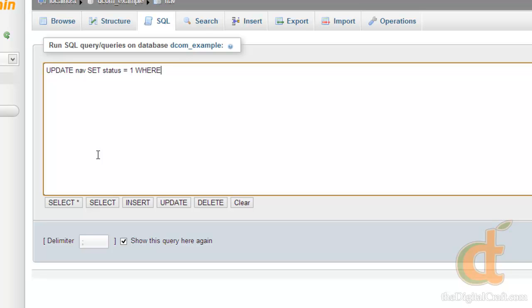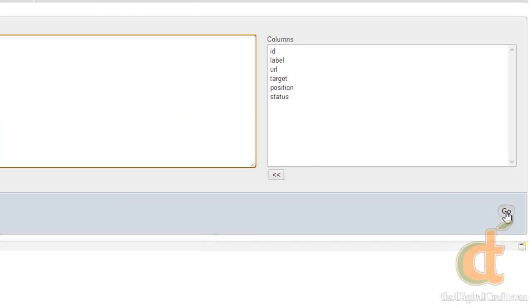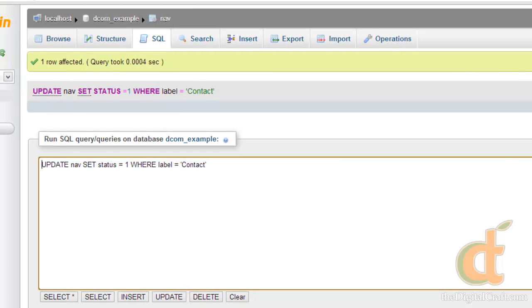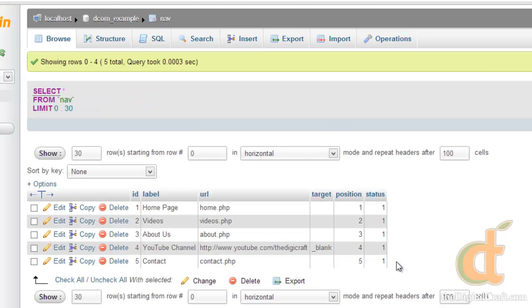where, and this time I'm going to show you an example. You don't always have to use the primary key, however that is the safest and most common way to pull this off, but sometimes that's not the way you want to do it. Sometimes there's special circumstances. Say we don't actually know the ID, but we do actually know the label. We know that we just changed that to contact. So we can do label equals, and then in quotes, contact, and click go. Click on browse, and there you go, our status is back to 1.